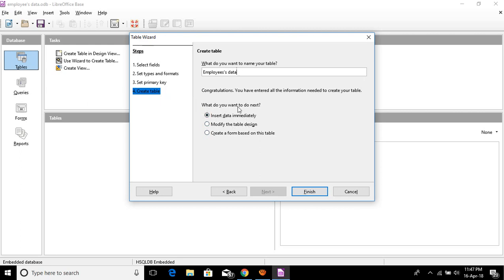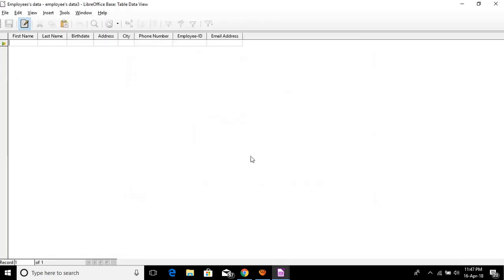And then what we want to do next is just insert data immediately. Finish. We're waiting. Okay, this is the table that we made before, and then we have to fill in every single thing here, right?